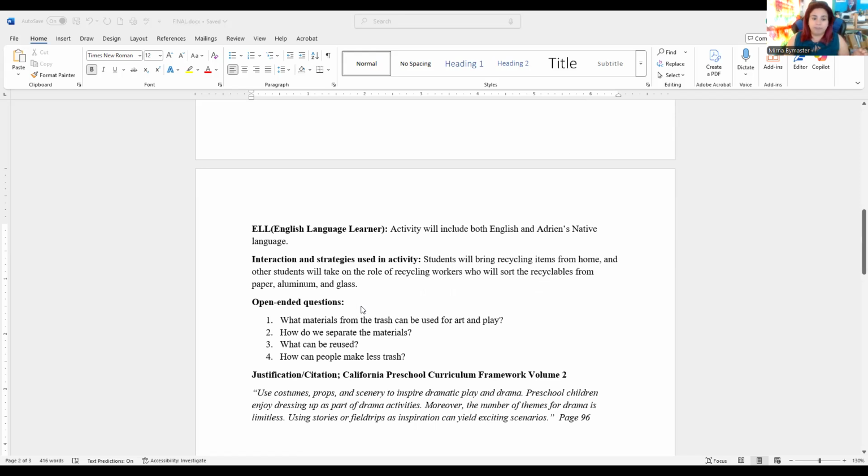The other part of it was the interaction and strategies used in this activity. Students will bring recycling items from home, and other students will take on the role of recycling workers who will sort the recyclable papers, aluminum, and glass. The interaction and strategy is how I could get parents involved in this activity. I sent out a newsletter saying, hey, we're going to have a recycle activity in 2 days. Please send some recycling stuff to school on Monday. That's an excellent bridge between school and families to be involved in what their child is doing at school.